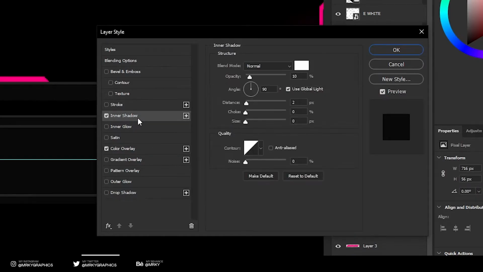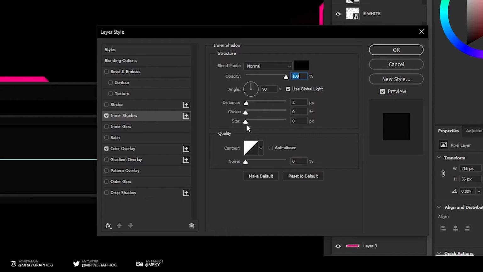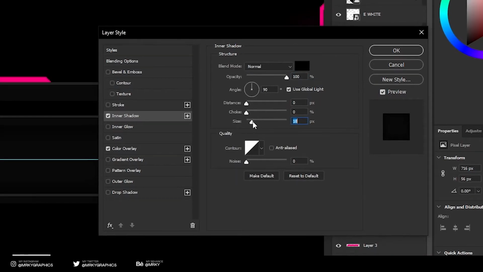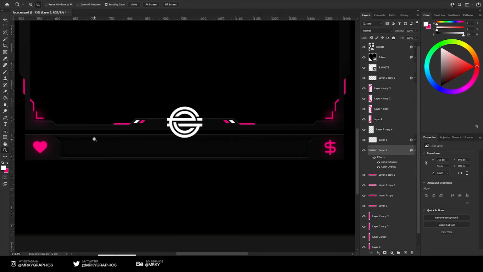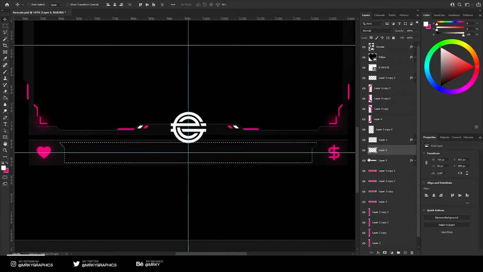Let's add some inner shadow, but this time we will create it in black. Distance 0 and size bigger size, just so we give it some depth and it doesn't look really flat. Now we can create another layer on top of that. After you select that layer, click on the new layer that's empty.